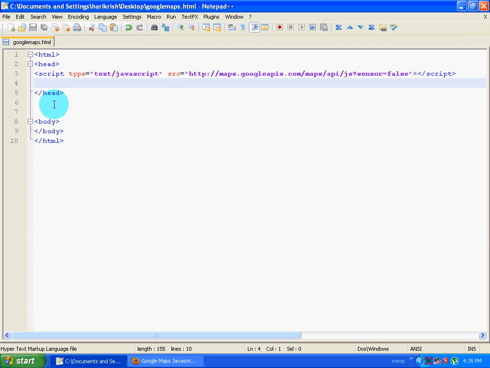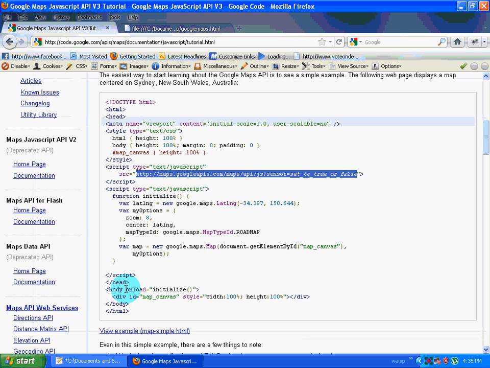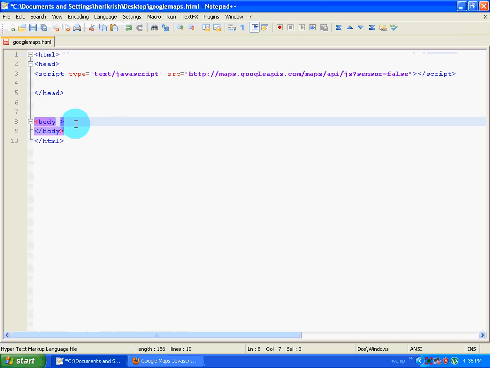Now, the next thing that I want to do is execute a JavaScript function when the document loads. The way that it is done over here is onload. So I'm going to call a function which is called initialize, which triggers on the document load. So when the document loads, I want to trigger a function called initialize.